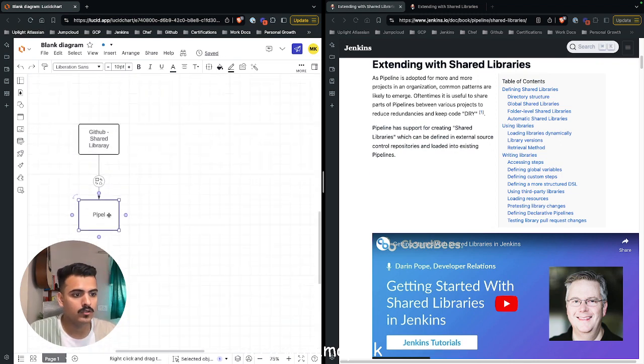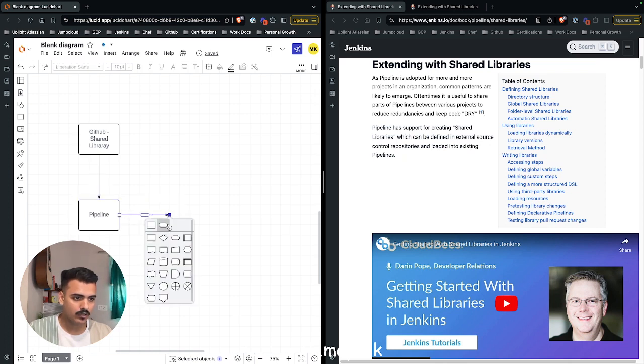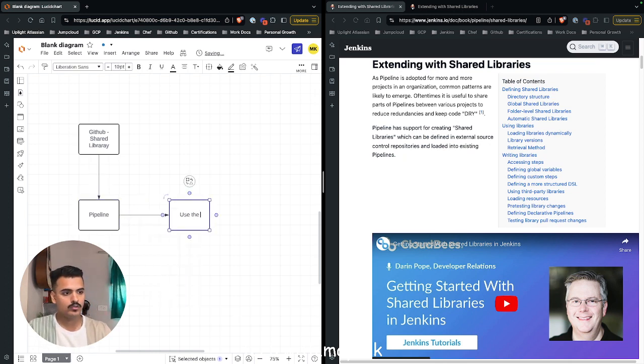Yeah. So from GitHub, I would call it in my pipeline, and in the pipeline, I would use the common code, like use the shared library. What does it do? Now I can make use of the shared library. How?